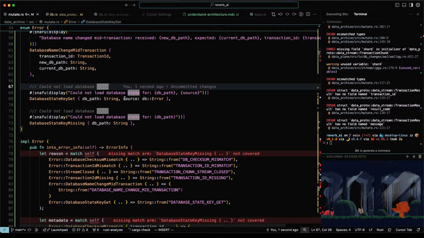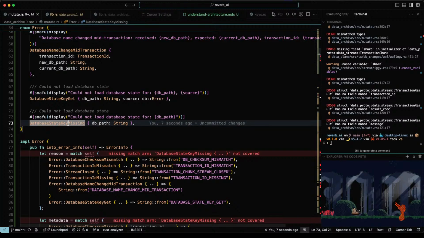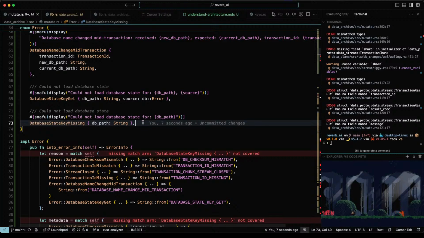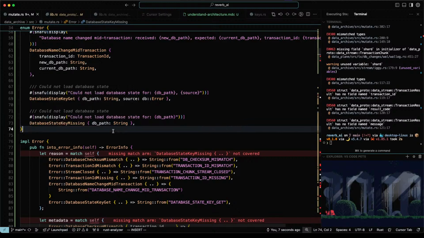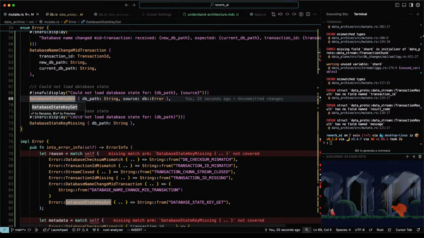These are very similar, just subtly different. One is because there's an actual error. The other is because we just don't have it. Now, there wasn't some database error, just, let's rename this.